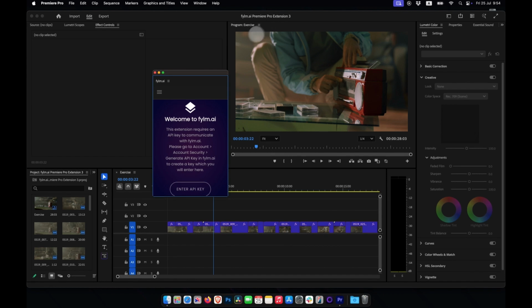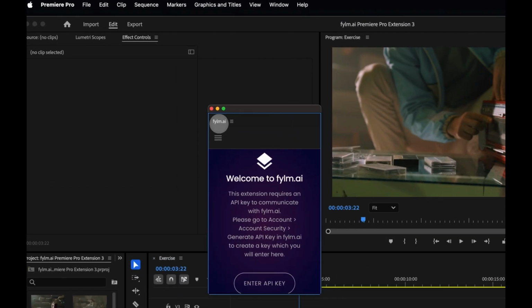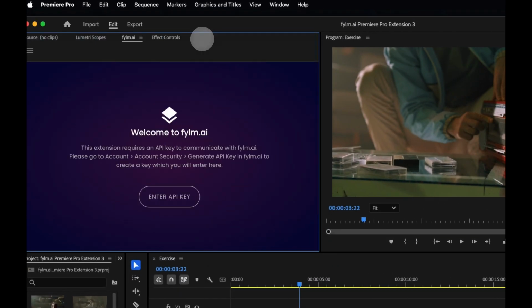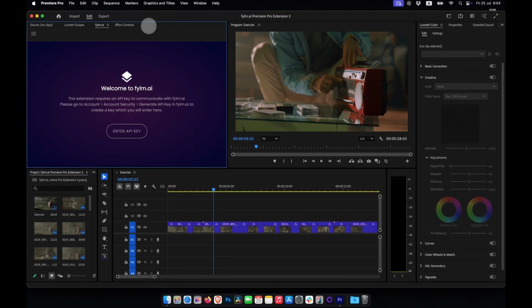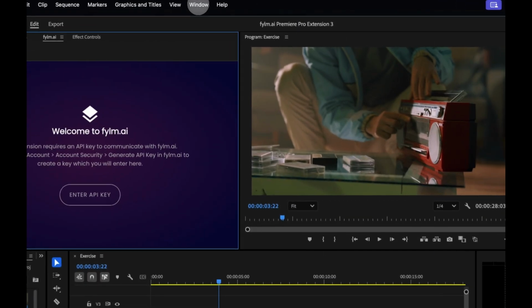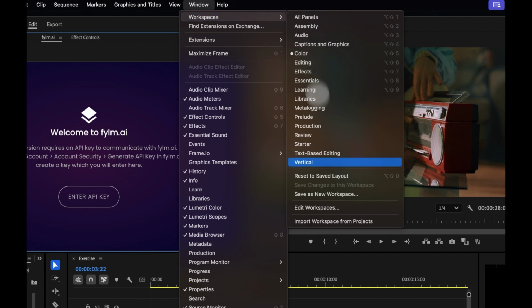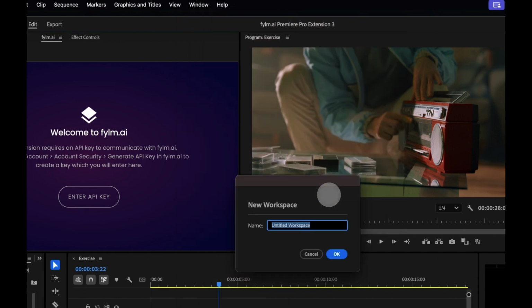By default, it will open as a floating panel. We recommend docking it to one of your existing panels for a more integrated workspace. Also, consider saving your current layout as a new workspace so you can easily return to it later.